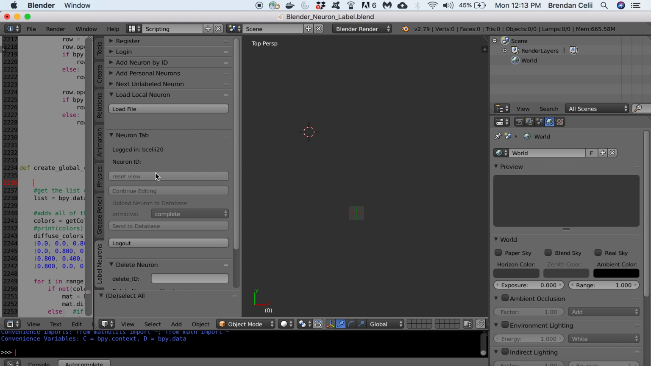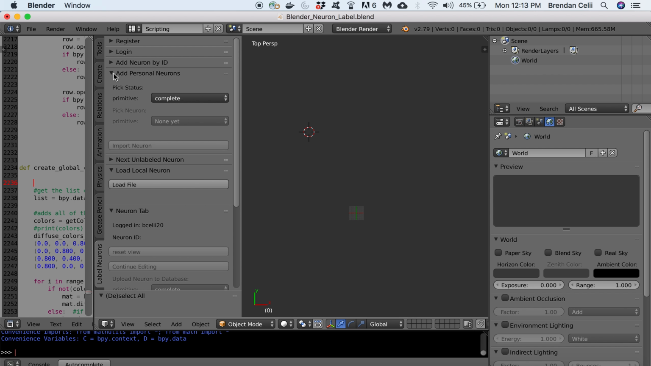So the last kind of couple features I'm going to show you are, let's see, what other options for loading neurons are. So number one is you can actually add neurons once you upload them. They're attributed to your username. So you can look at all the neurons that you've previously edited using this add personal neurons.